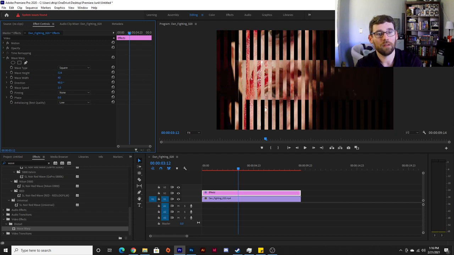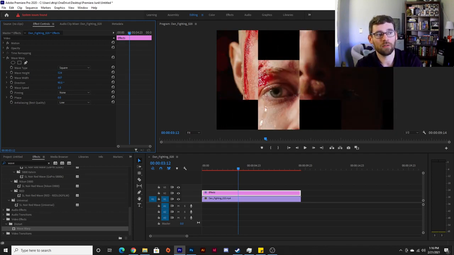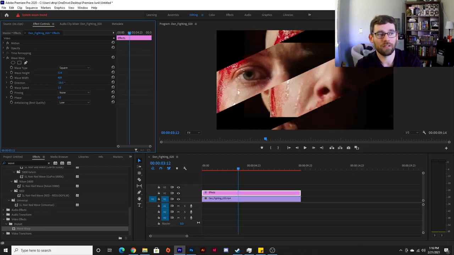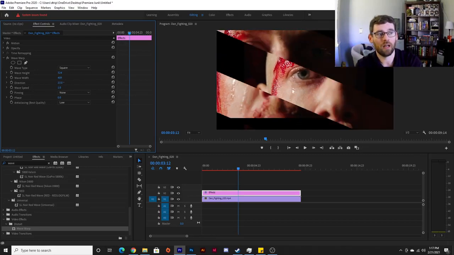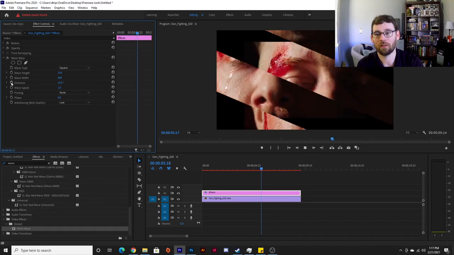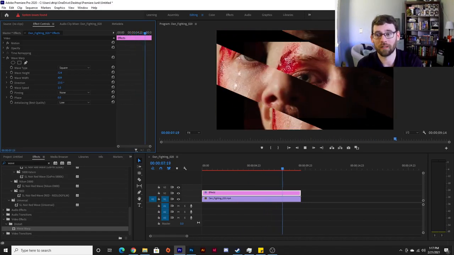The wave width, how wide these bars are. And the direction, which direction these go in. So there's a lot of options that you get just from this one effect. And you can see we get all kinds of cool effects if we want to play around with this.